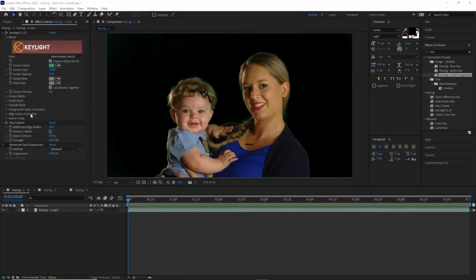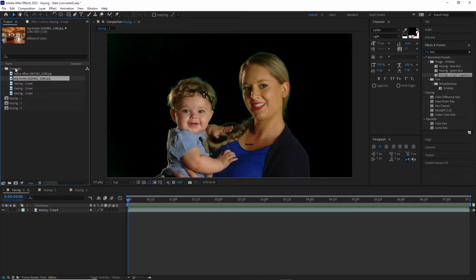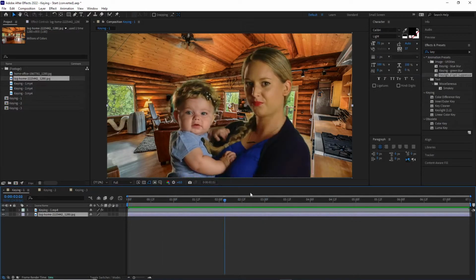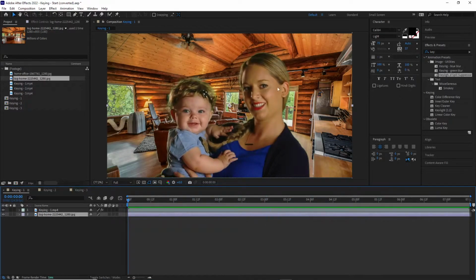Okay, so what can actually be quite useful is if we click on the project panel here and go into the footage folder, we've got the two backgrounds. If you drag the log home background down and drag that below our video, you'll see how it will look in relation to the background. If I scrub the playhead here, you can see that the video's playing okay over the top of this new background.